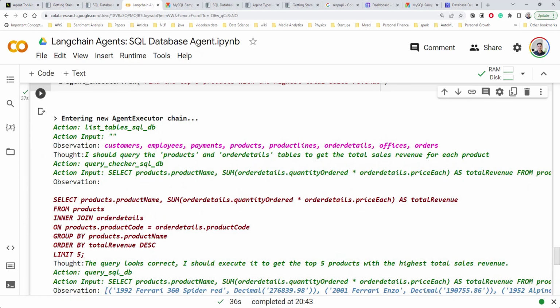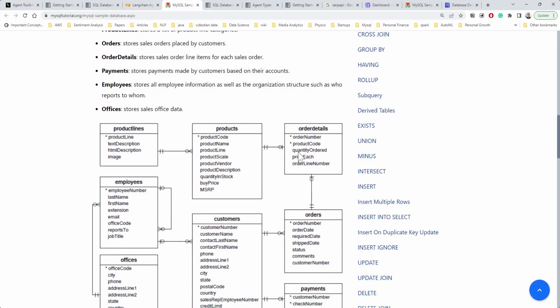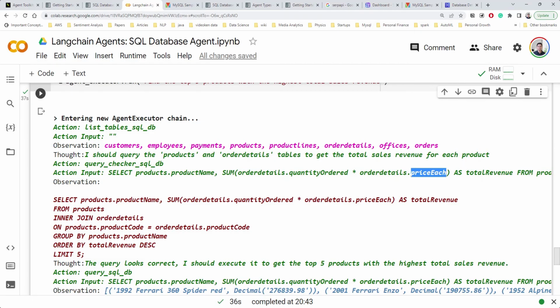And then, if you look at our order details table, we have the quantity ordered and the price each. If you go back and see order details, here we have the quantity ordered and the price each, so it needs to multiply them to get the total order sum for that particular order. So that's what it is actually doing.